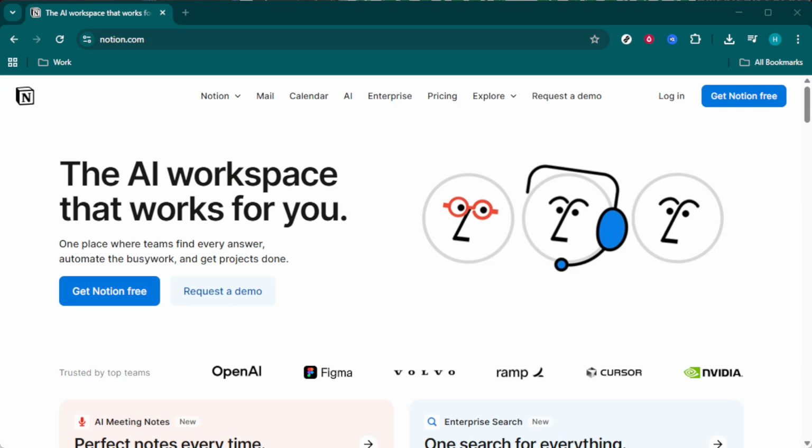In today's video, I'm going to teach you how to set up Notion for School using a free student Notion template. First, you'll want to open up your preferred web browser and type in Notion to find the official site. Once there, you'll notice an option labeled Get Notion Free. Go ahead and click on that.